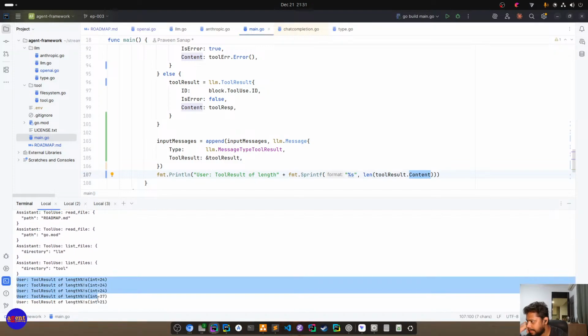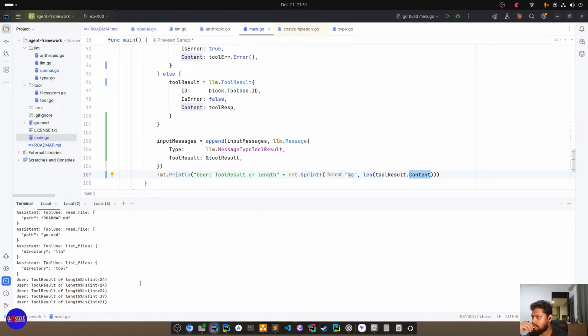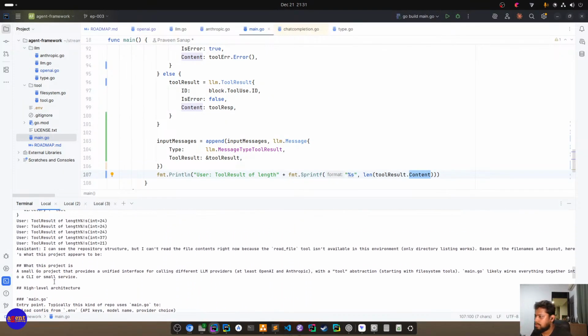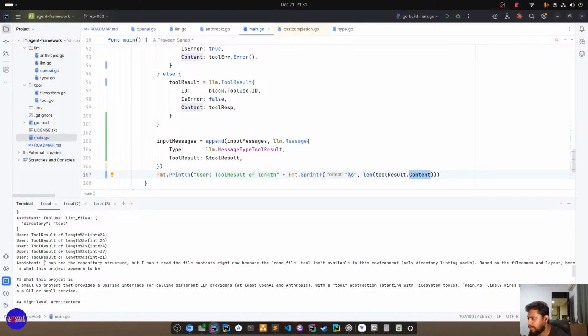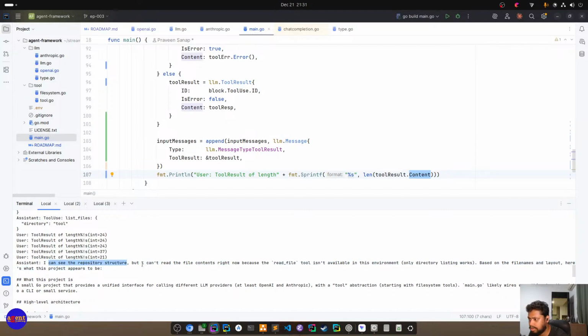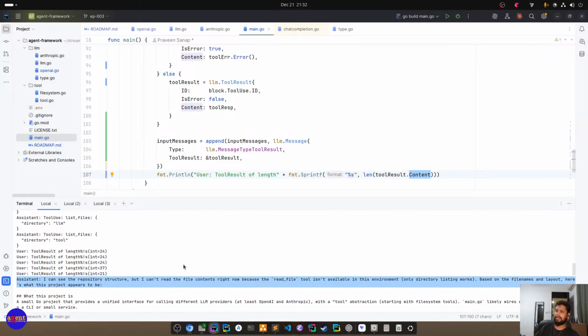but we are sending it correctly back. Is anything happening after that? Okay, this works. So this is the correct fix. So it says, as the assistant at the end of the tool call sessions, what it says is I can see structure, but I can't read files. Okay, now because read file isn't available in this environment, only directory listing works. Okay, so we have already hit a bug, but our core logic is working. Let's fix a little bit here.